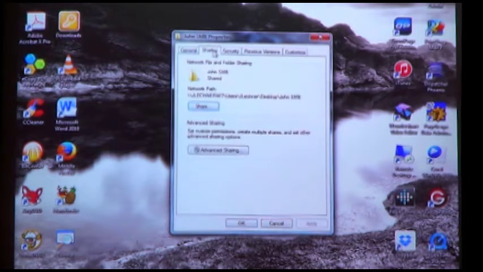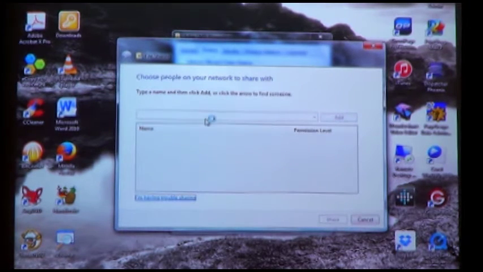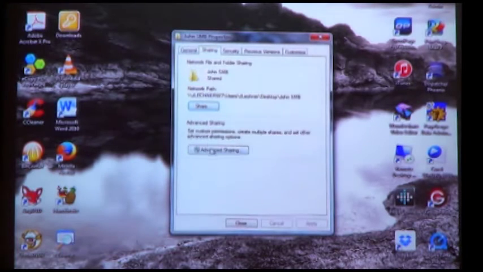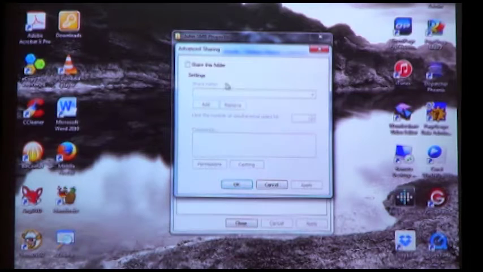So we're going to go to Sharing, and we're going to have to share this folder. We're going to click the Share option and make sure we click Share down here at the bottom. Click Done. Now we need to go into the advanced settings for sharing. Click Advanced Sharing and select Share this folder. We want to make sure the name corresponds to the folder we're using, which it should be.